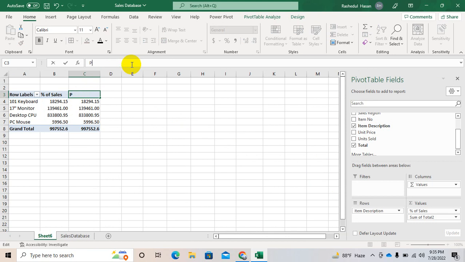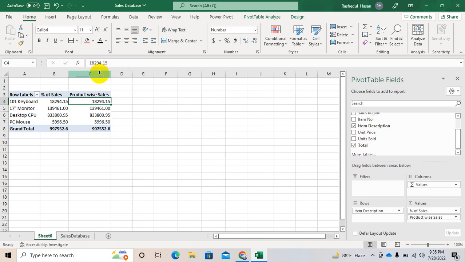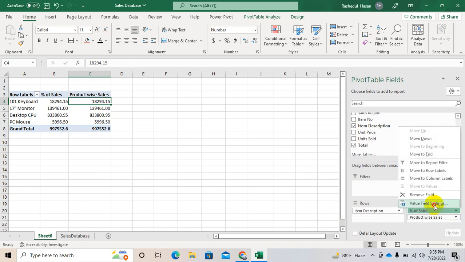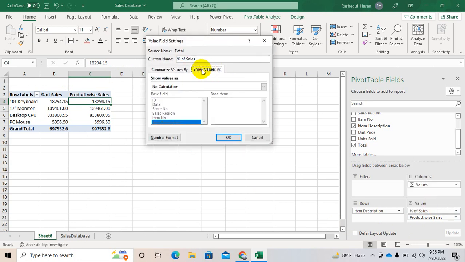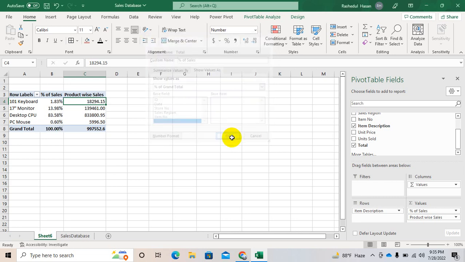So for product wise, you can change it. The product wise sale, percent of product wise sale. Okay, so just click here, value field setting. From here, show value as percent of grand total. So this is percent of grand total. So you can see the contribution of each item to the grand total.